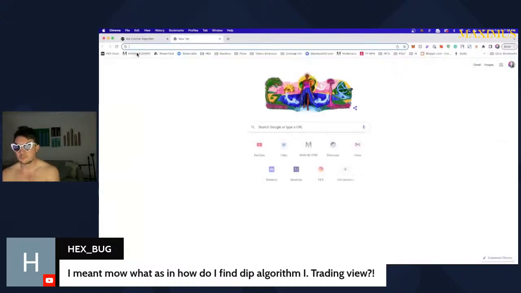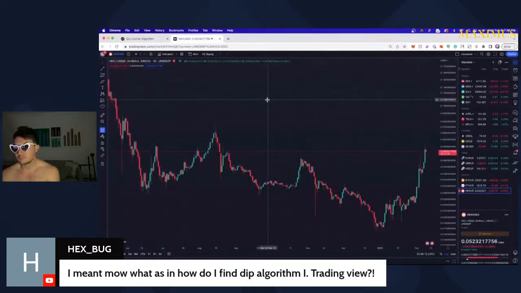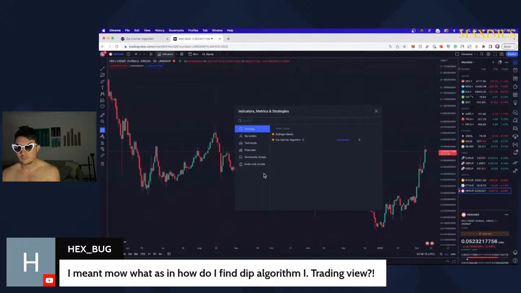So if we go to TradingView to actually add the Dipcatcher algorithm to the chart, we'll go to indicators at the top, and then we'll go to invite only scripts, and you'll see the Dipcatcher algorithm. And you can add it to your favorites by selecting the star to the left. And to add to the chart, you can go ahead and select it.